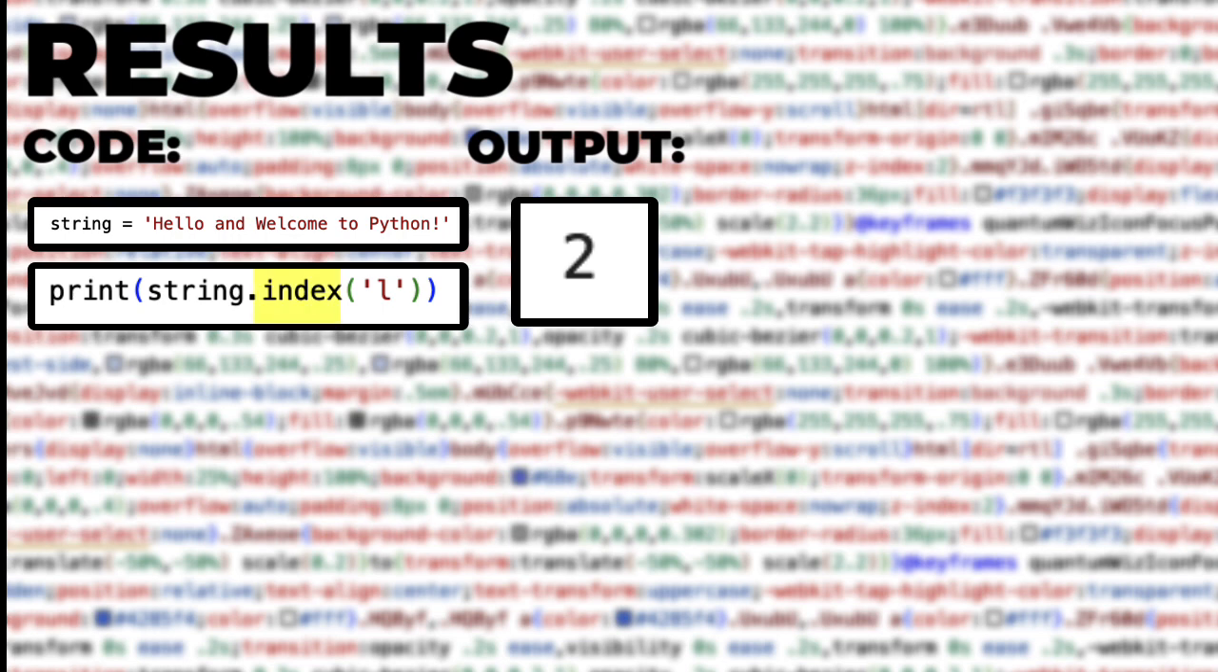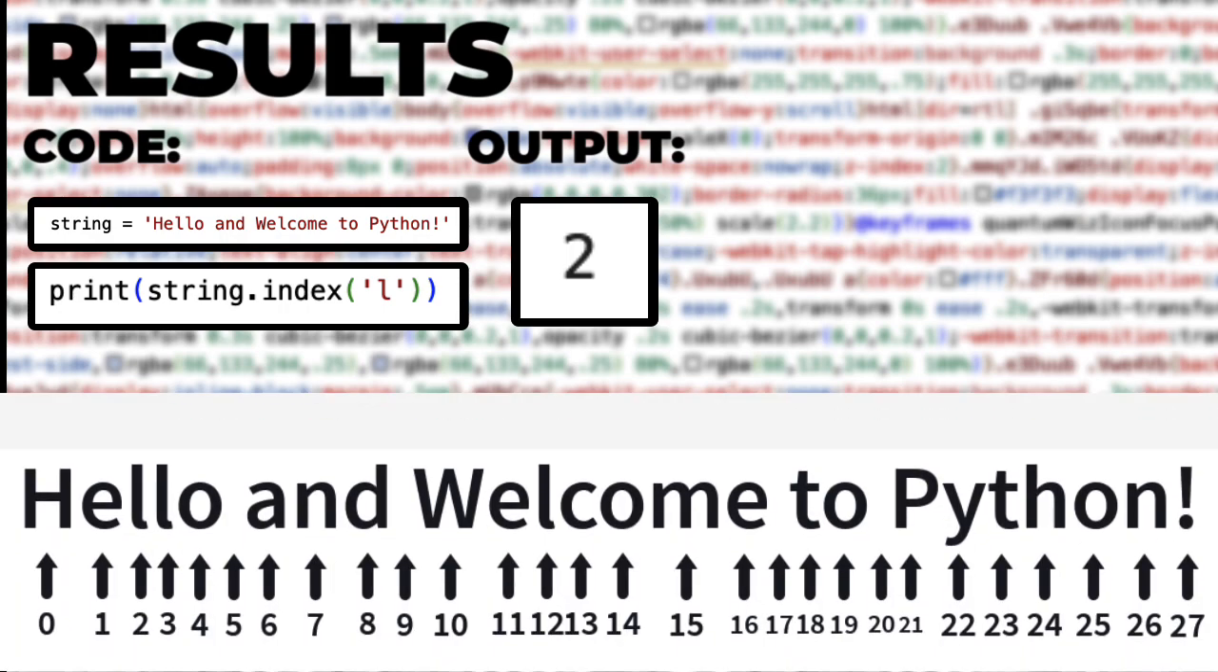Alright, now we've got index. This will find and return the location of the given string. If it is not in there, then it will cause an error, unlike find, which returns -1. So in this example it finds that the first instance of L is at location 2.